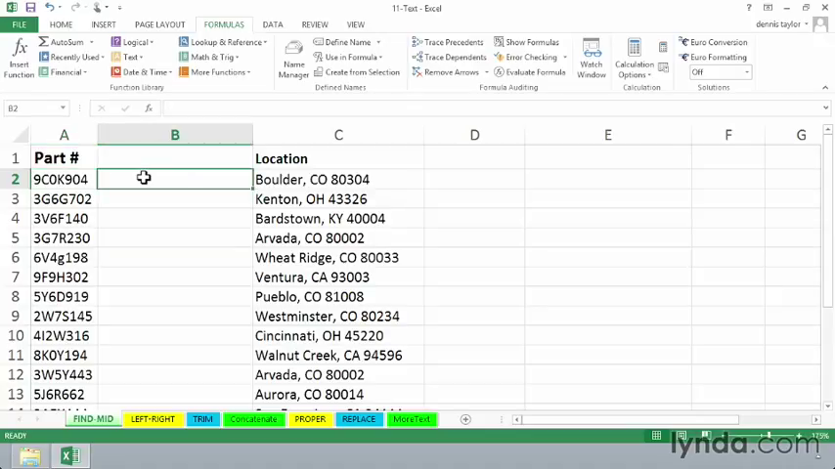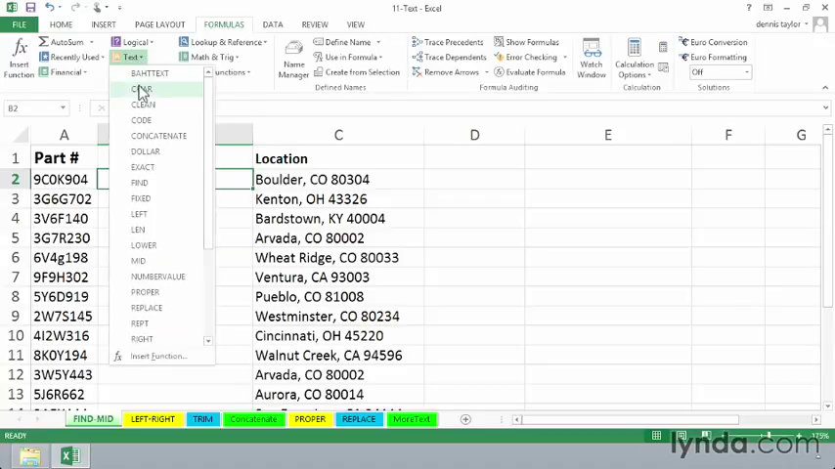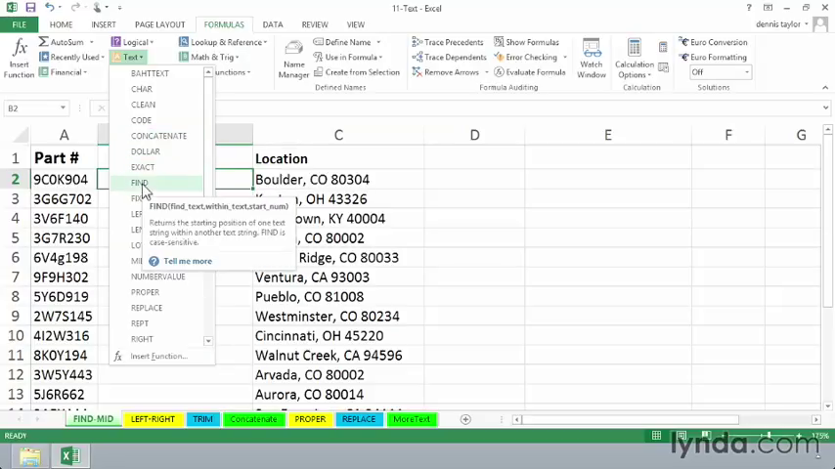There are a number of functions categorized as text functions. So on the Formulas tab, we'll click the drop arrow here. And the one we're about to use here is one called find. Here's the description of it. Returns the starting position of one text string within another text string. Find is case sensitive. Sounds a little arcane, perhaps.